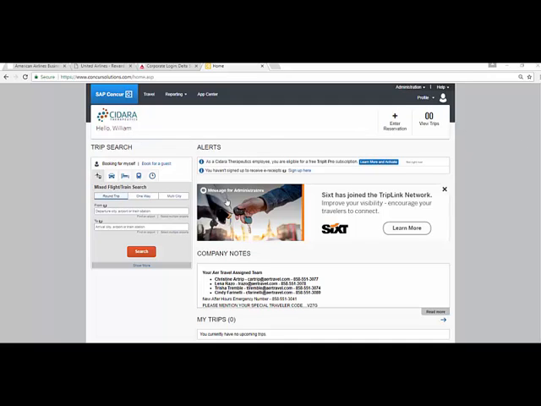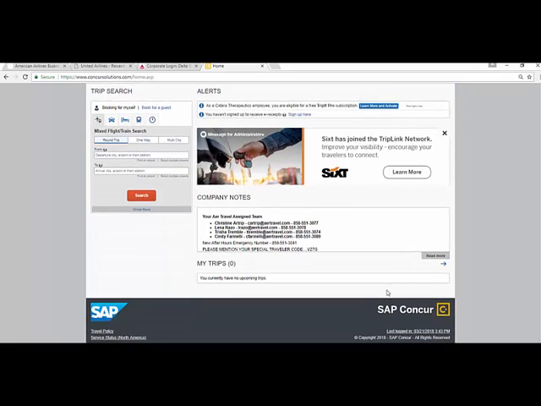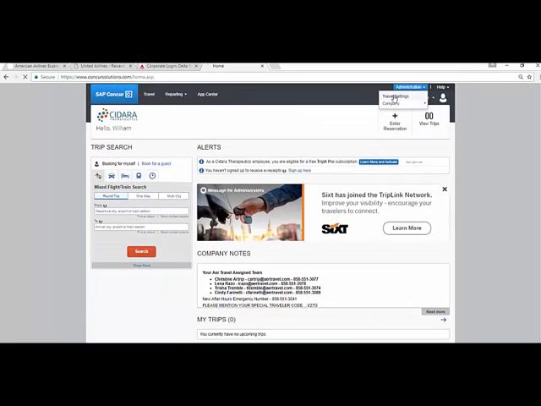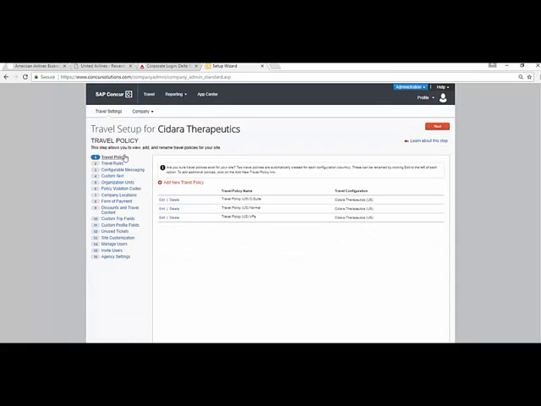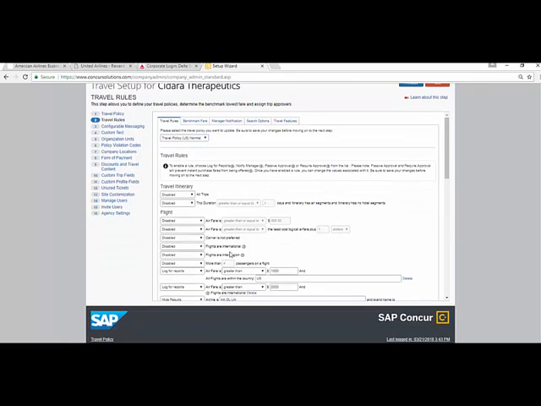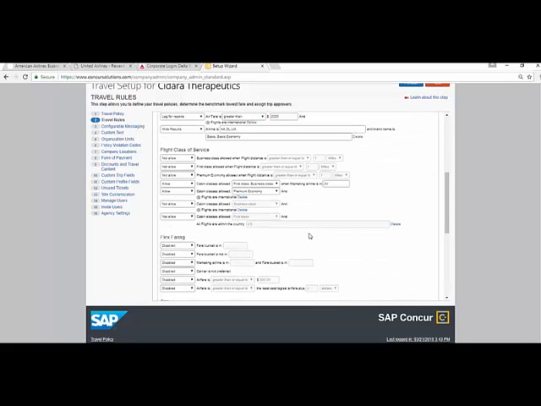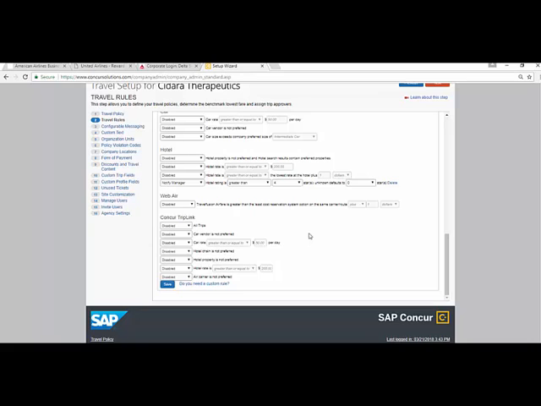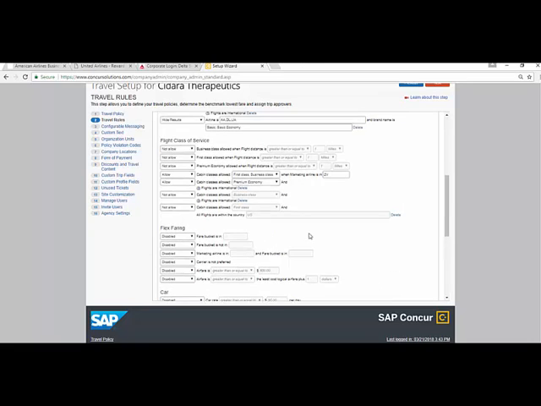Okay, let's just dive right into Concur. This is what the user will see when they sign in. Company notes, your agents that are assigned to your account. But if we go into travel settings and under policies, you'll see you have 3 different policies for the C-suite, normal, and for VPs, where you can have up to 5 of those rules. So let's look at normal travelers and the rules that you can set up for them. Basically, you've got rules for travel itinerary, flight class of service, hotel, and car rental.